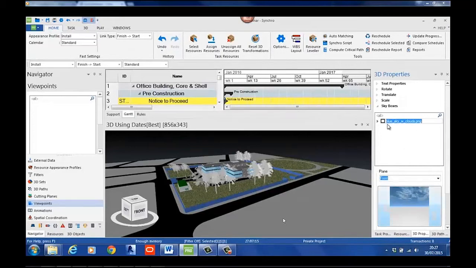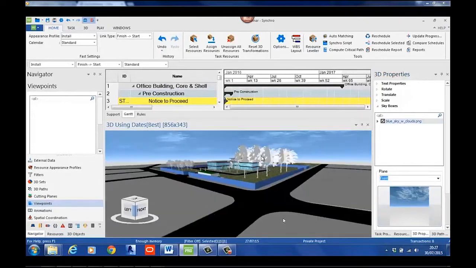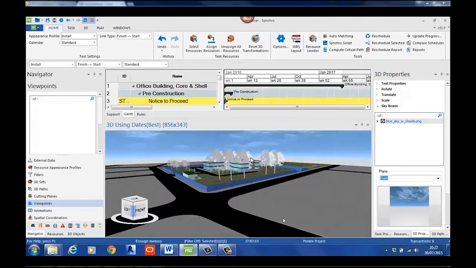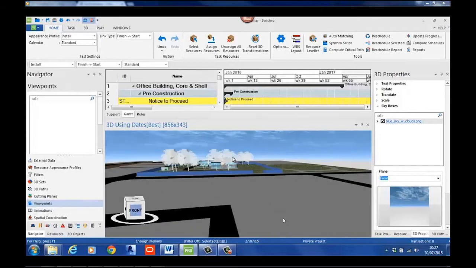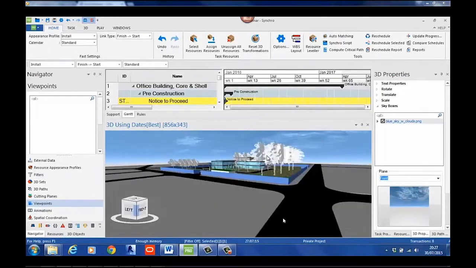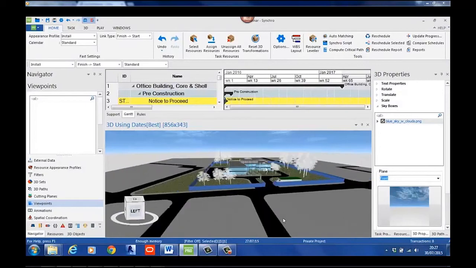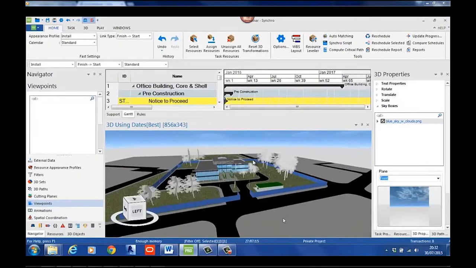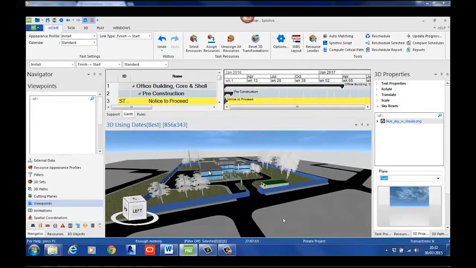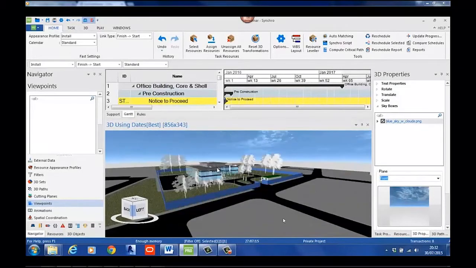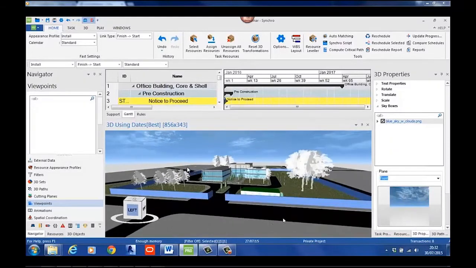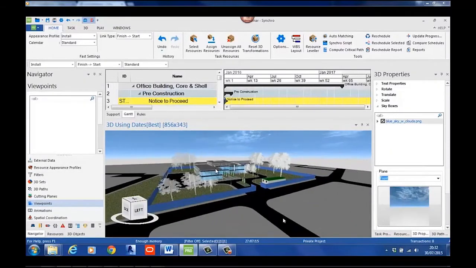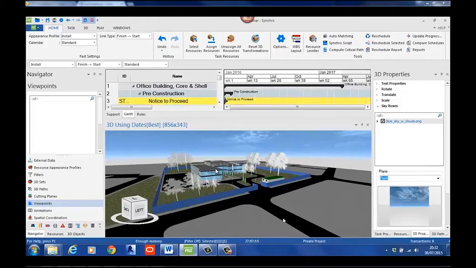And here you have it. Now to turn it on, you just tick that box. And now in your 3D window, a 360 sky image has been added. The Skybox is a great feature to add. It gives your 4D model a more realistic feel. And it looks great in your AVIs and also if you want to take an image in Synchro.